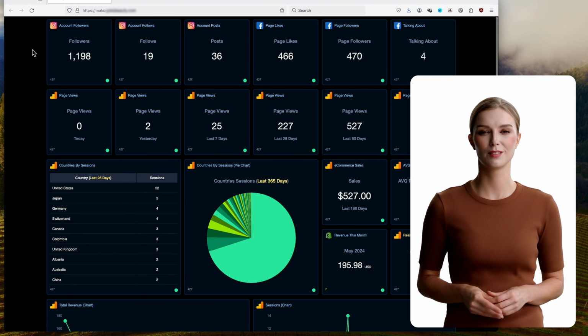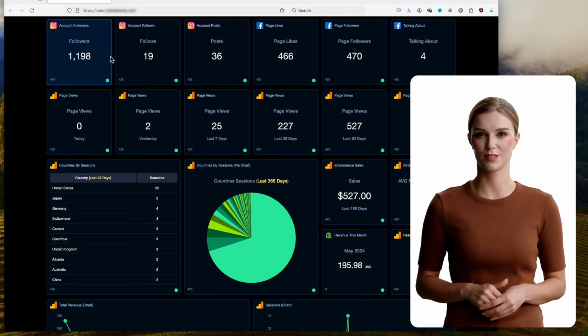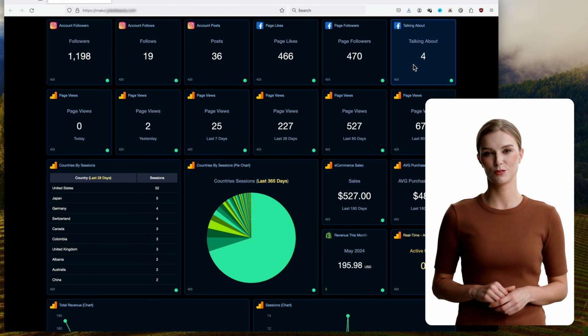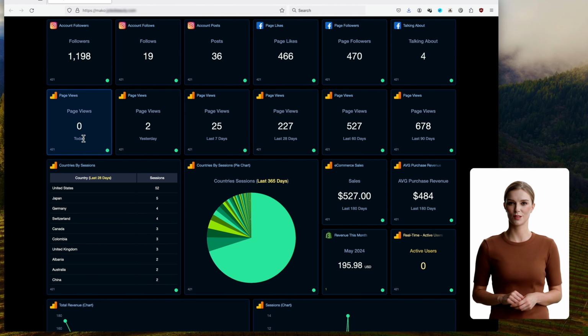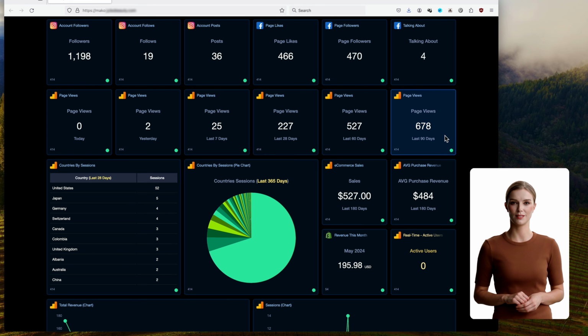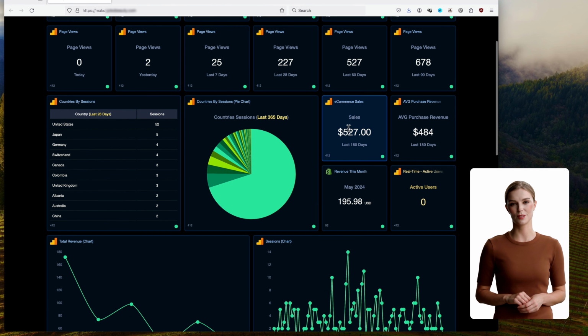At the top you can see their Instagram and Facebook followers, likes and other data to their brand's presence. In the next section you can see from Analytics today's page views, along with yesterday, last 7 days, last 28, last 60, and last 90 days. They can also see the revenue generated this month. Data straight from Shopify's API.